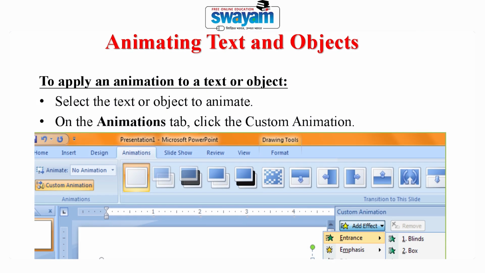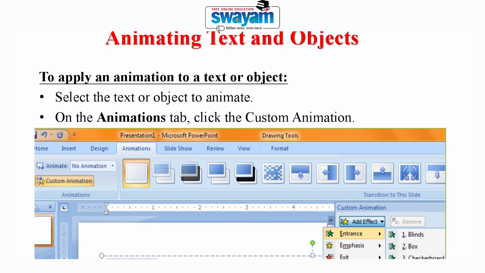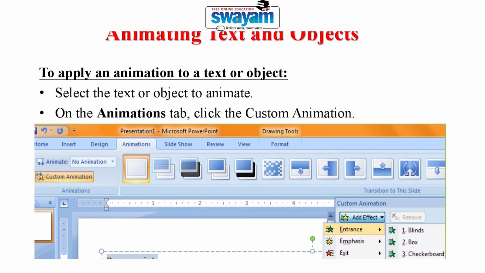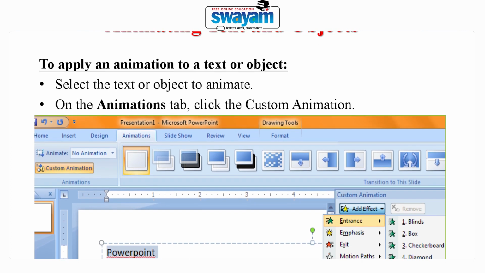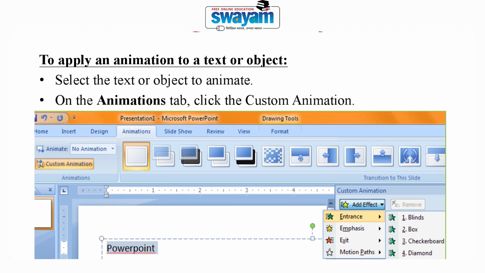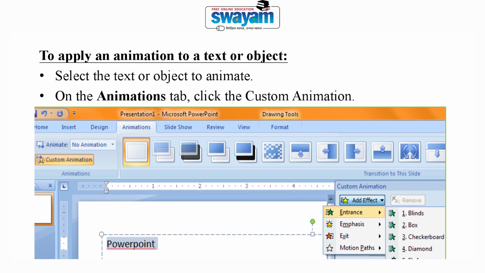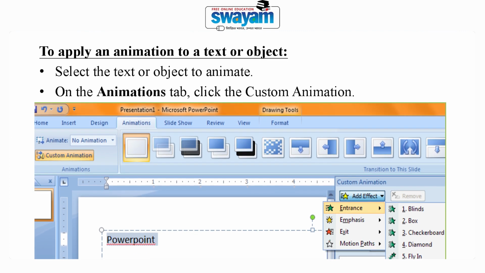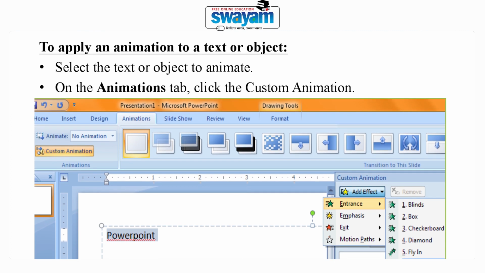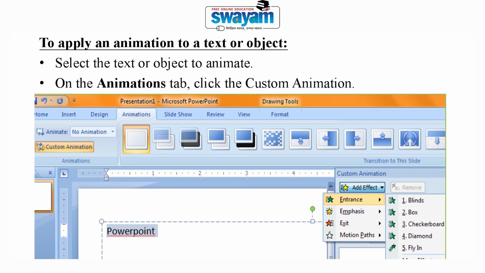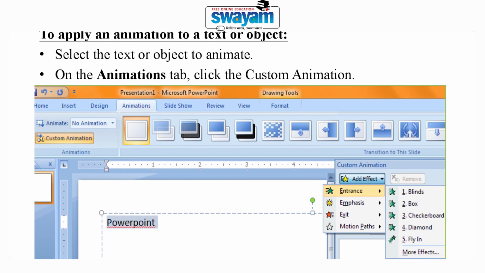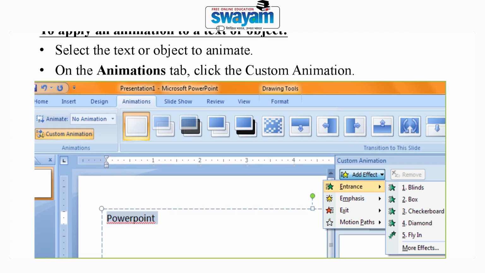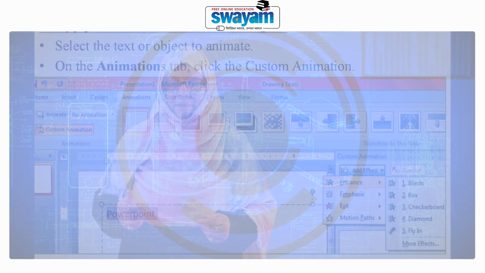To apply an animation to a text or object, select the text or object to animate. Click Custom Animation under the Animation tab. The custom animation task pane shows important information about animation effects such as the type of effect, the order of multiple effects in relation to each other, etc.